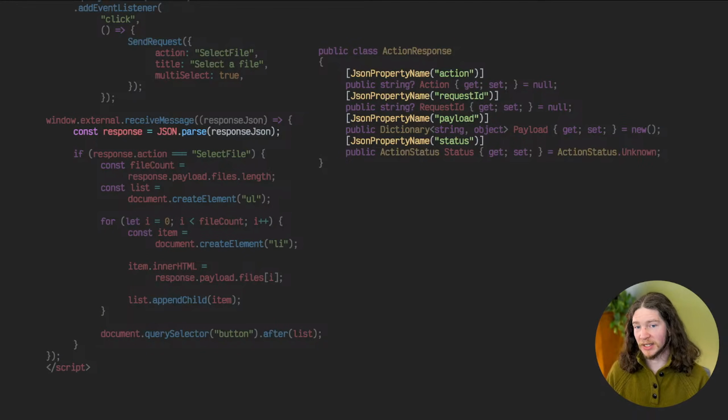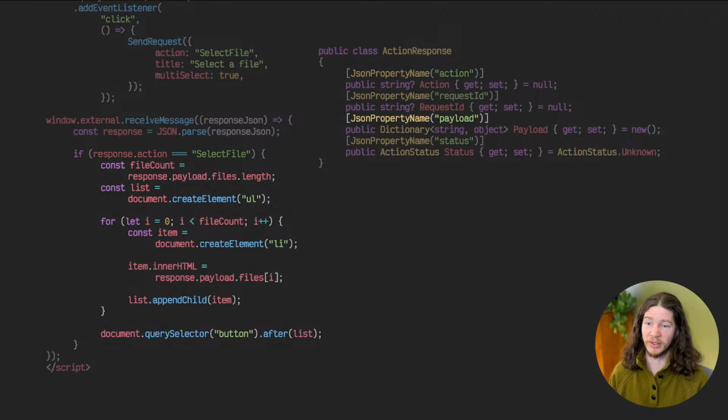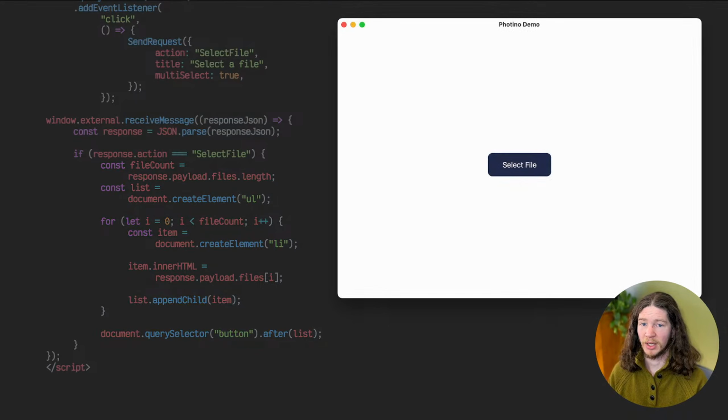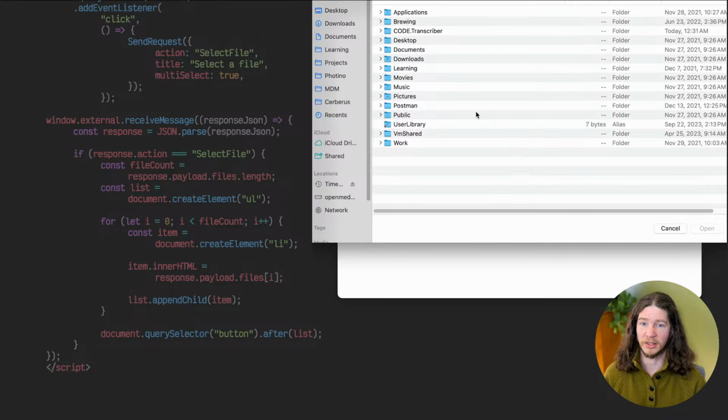On the receiving side, when we get that action response back, and this is a simplified way, you probably want to be a little bit more elaborate when you do your routing here in JavaScript. I just get my response, parse the JSON, and then depending on the action, I route here to the specific code that I want to invoke. In this case, I'm just taking the file paths from my payload that I sent back and create a simple HTML list that I then append after the button. And this is what that looks like in action.